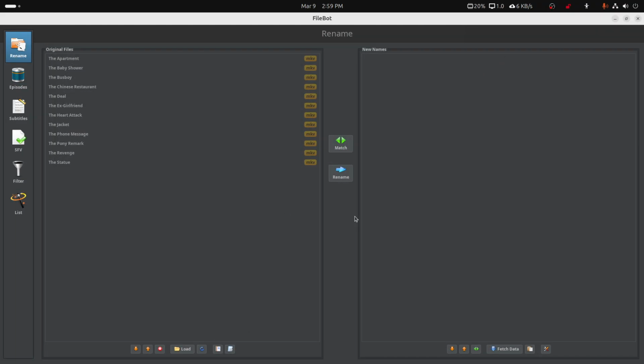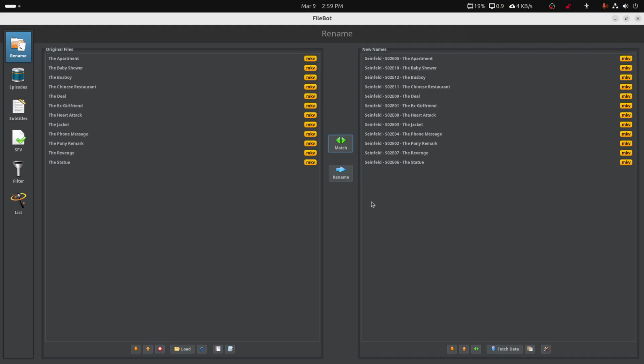So there's a couple ways to use Filebot by default. You can choose match, and then the episode mode, and you can use either the movie database or the TVDB database. Let me pick the movie database. Alright, just by the episode names, they're matching up. Now look, The Busboy is listed as episode 12 at TMDB because that's how it aired.